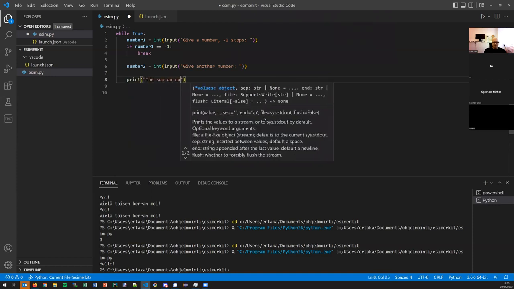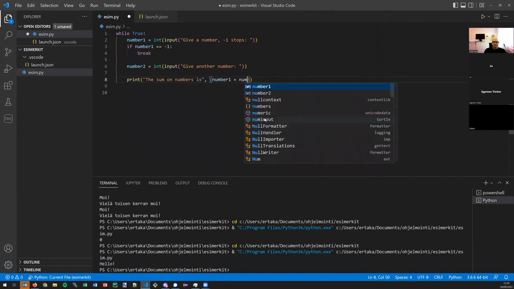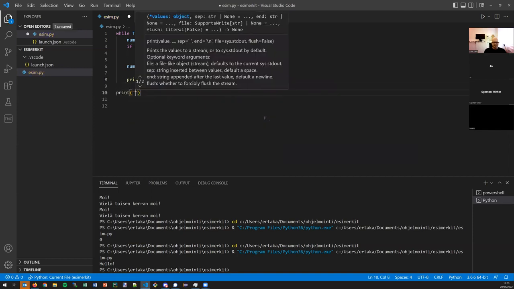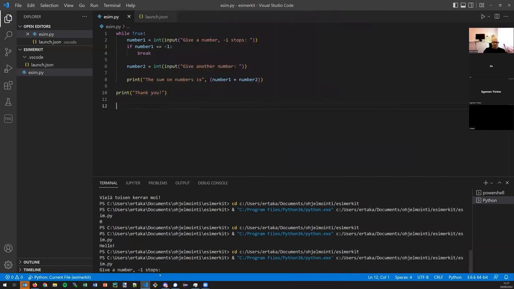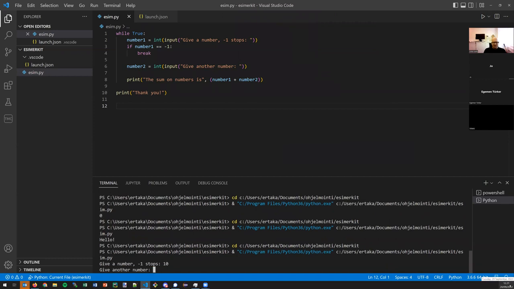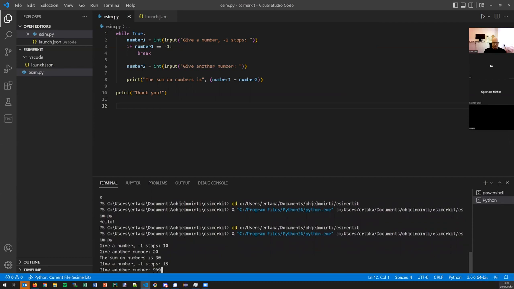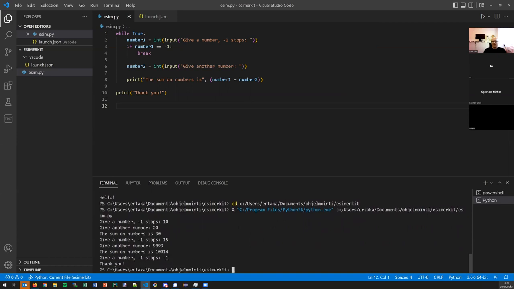For example, tell that sum of numbers is something like this, and so let's see what happens when we execute this one. It queries for a number and then another number, and then it displays the sum of numbers is whatever the sum of numbers is, like this. And if I provide -1 as the first input value, then the break statement breaks us out of the loop. So this was basically where we stopped at the end of last week.